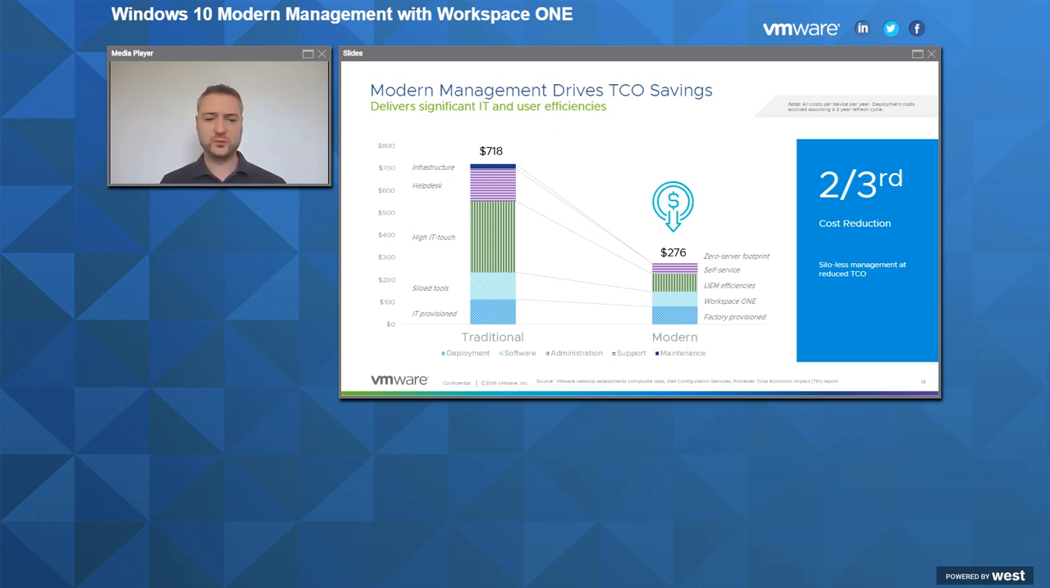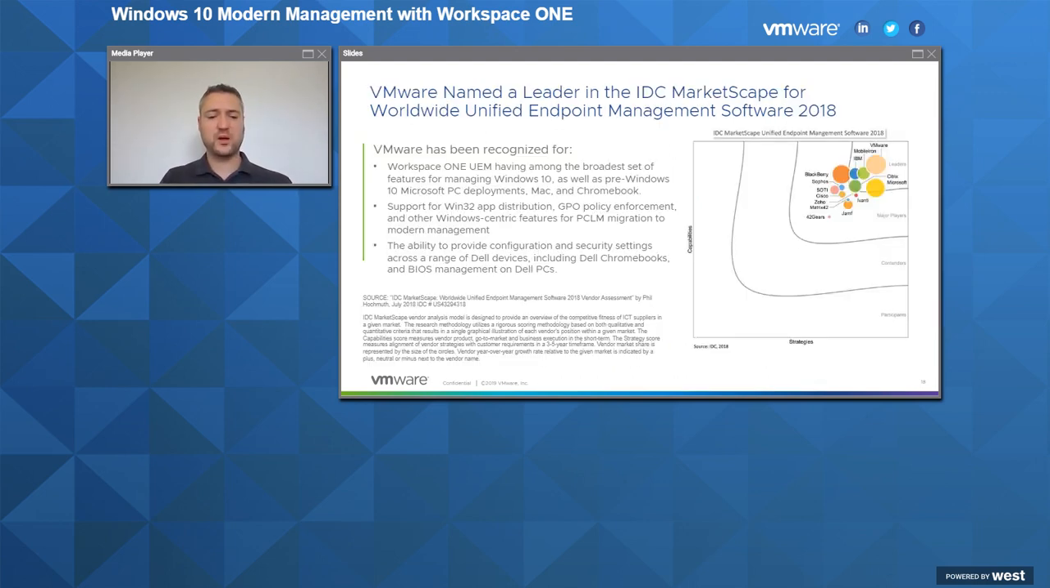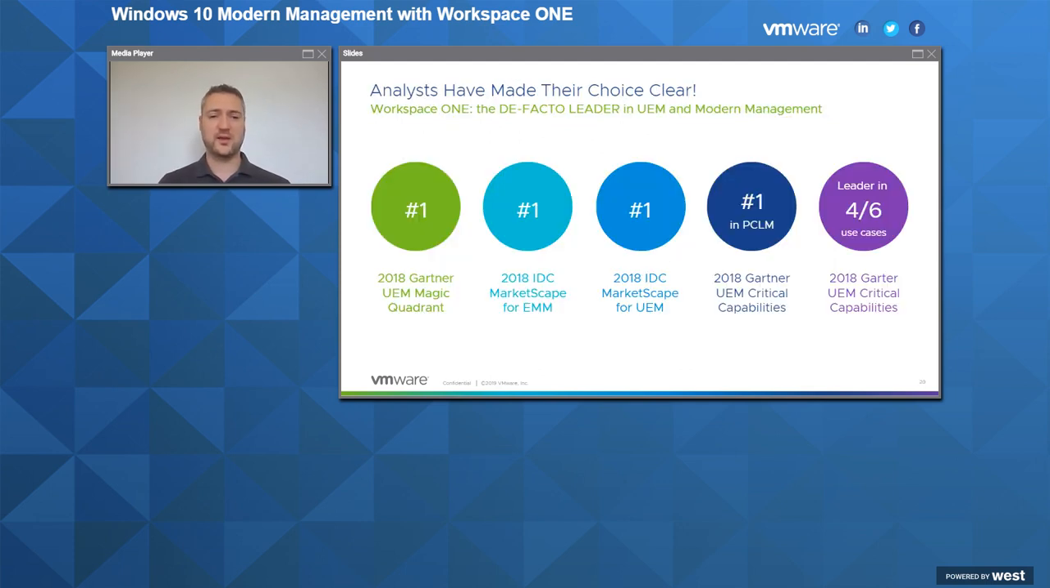It means that you can start to shrink those costs compared to a traditional PCLM tool. And it's not just VMware who recognizes how powerful Workspace One can be. When it comes to unified endpoint management, we are recognized as being a leader in that type of market. And when it comes to UEM across all of the different analysts, Gartner, IDC, EMM, UEM capabilities, we're seen as being the leader, the number one when it comes to UEM and when it comes to PC lifecycle management.